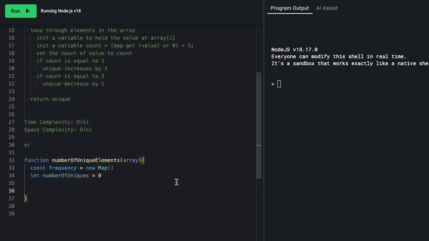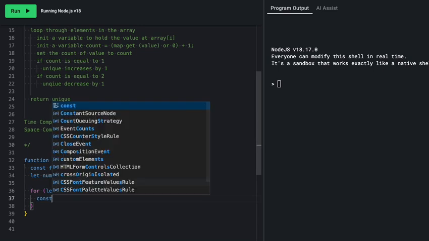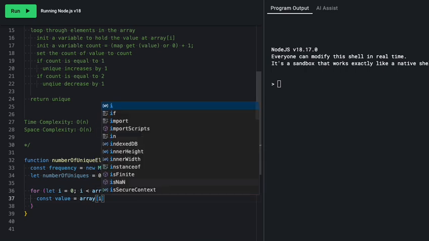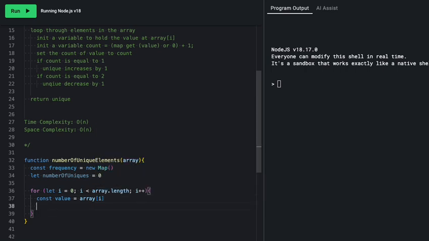We're going to loop through the elements in the array. So we say for let i equal 0, i is less than array dot length, i plus plus, which increments our i. Down there, we'll say init a variable to hold the value at array i. So we'll say constant value equals array at i. Simple enough.